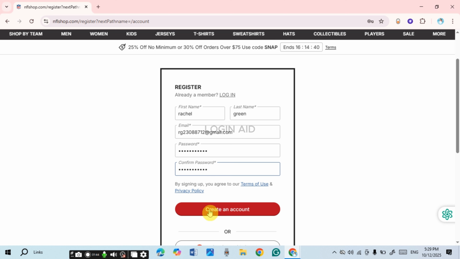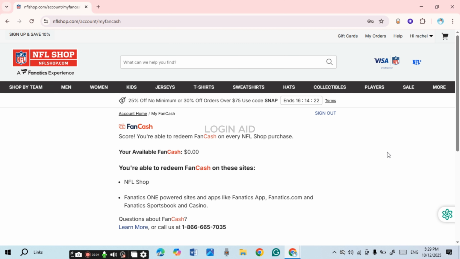Now after you do that, click on this option, Create an Account, that you can see on the screen. Now you can see over here your account has easily been created. So like this, you'll be able to create the account for yourself. So that is how you open an account on NFL Shop.